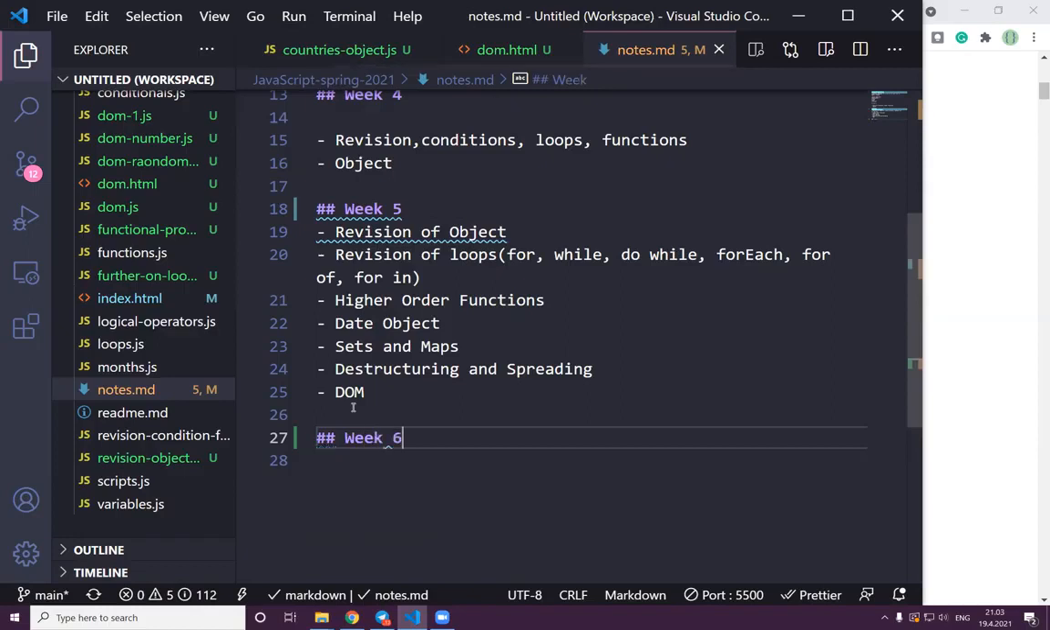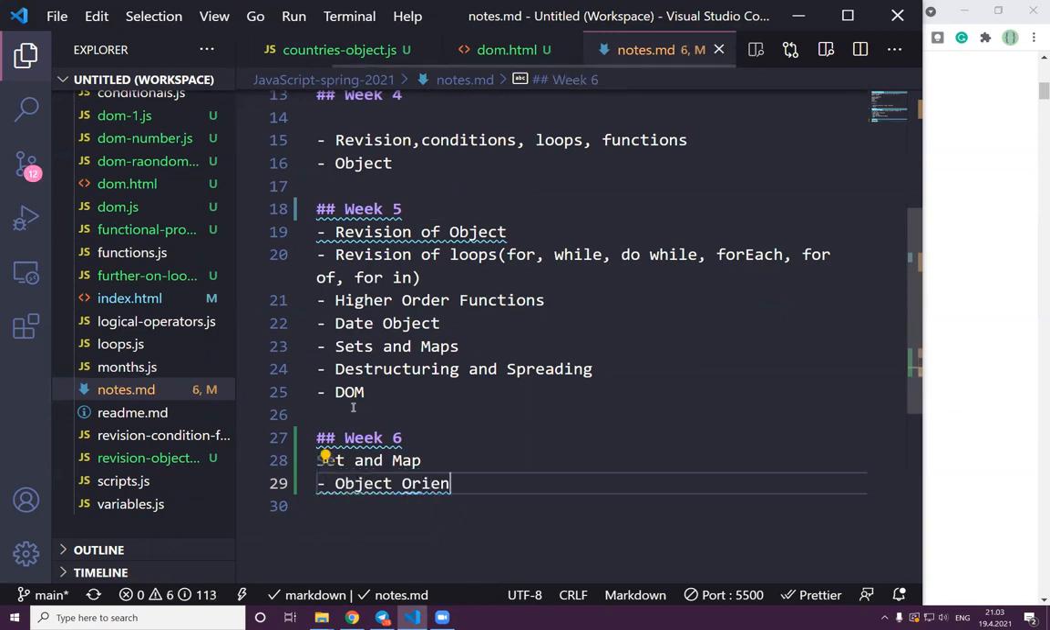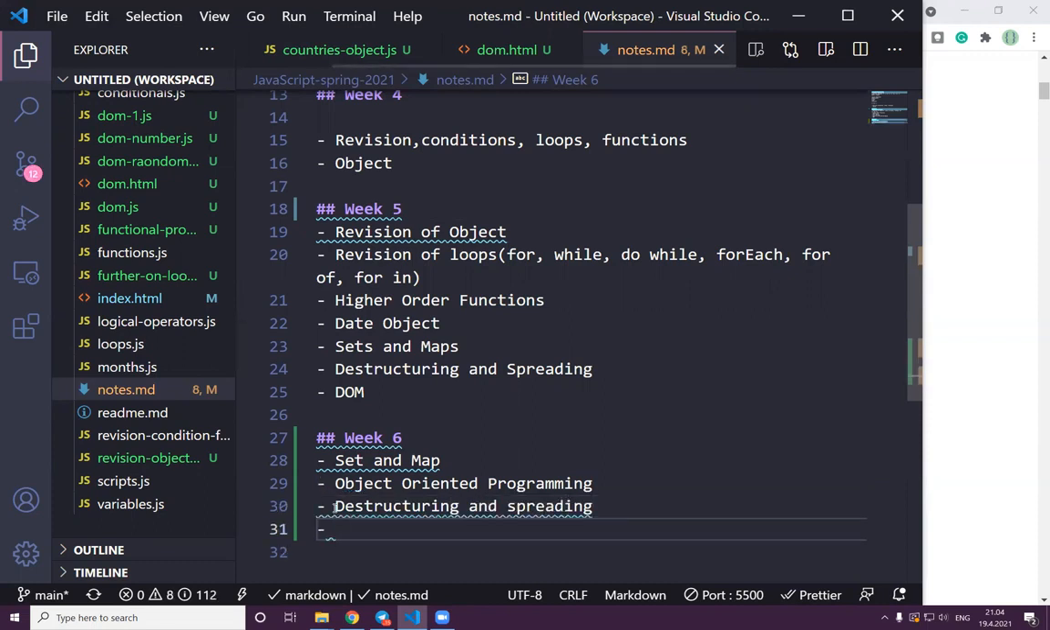Week 6: set and map. Object-oriented programming, that means class and object. Destructuring and spreading. The rest, working on DOM project.